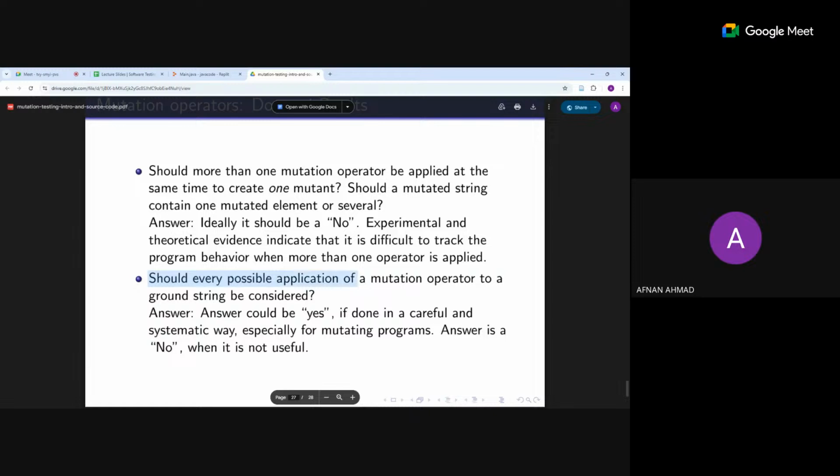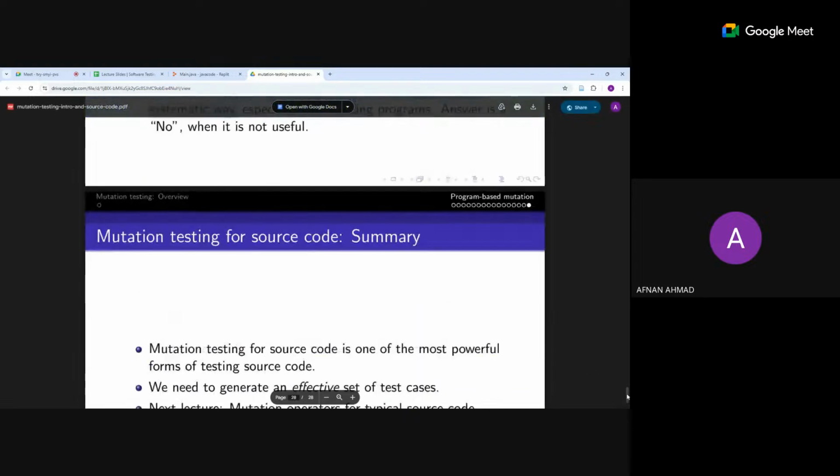And should every possible application of a mutation operator to the ground string be considered? No. I mean, it could be yes, but in general you have a lot of mutation operators, so in the practical sense it is not that useful. As I said, you cannot apply it to every line in your program. It does not make sense. So you apply it only to selected portions. It depends, but it has to be done in a careful, systematic way. It's not that you are just applying it everywhere.